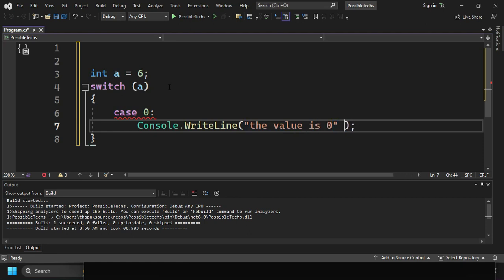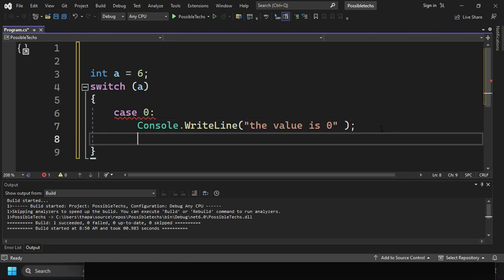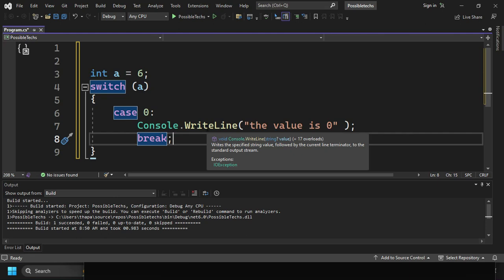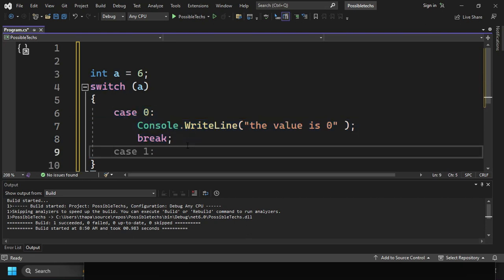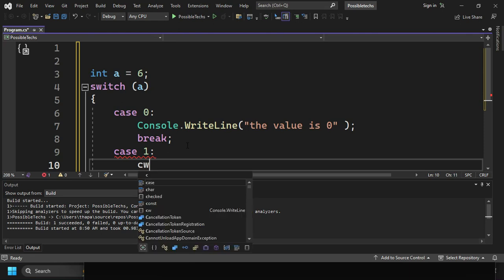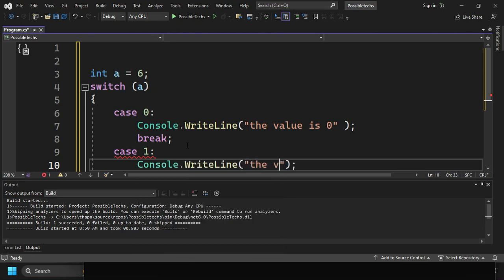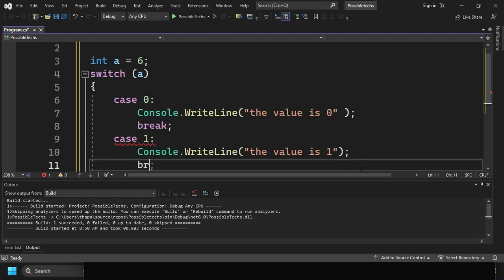In another line, I have to keep the break. So if case 0 is matched, then it will execute this code, Console.WriteLine, the value is 0, then it exits from case 0 and stops the execution of the switch. I can give another case also, case 1, and if case 1 is matched, then the value is 1, and likewise I have to break from there again.